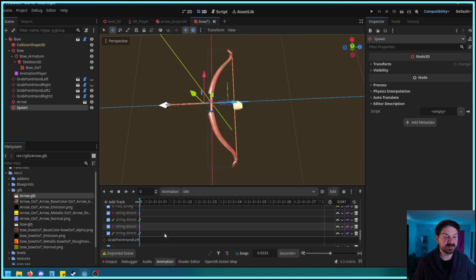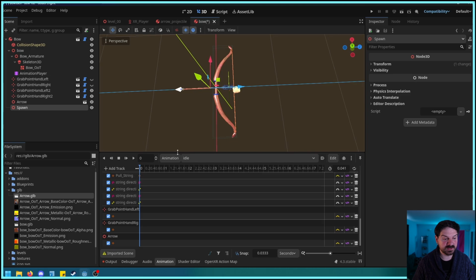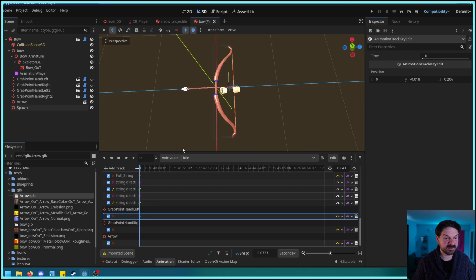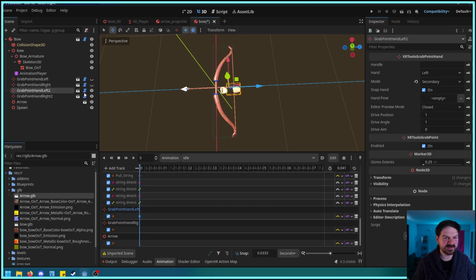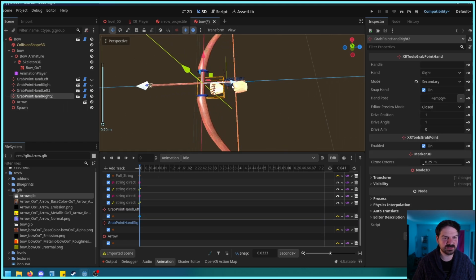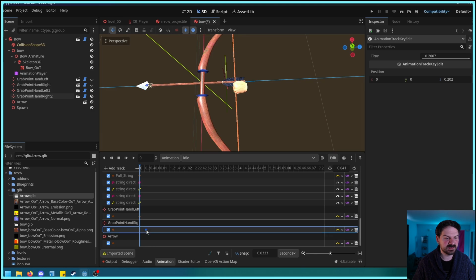All right. Scroll all the way down because that's where it should be. And we should have those 3 points down here. So we're just going to right click and insert key. Now, sometimes for some reason that moves it. I genuinely don't know why, but it does. So we'll just move it back into position. And we'll go down to grab point hand right, insert key. Drag that into position. And then last but not least, for the arrow.